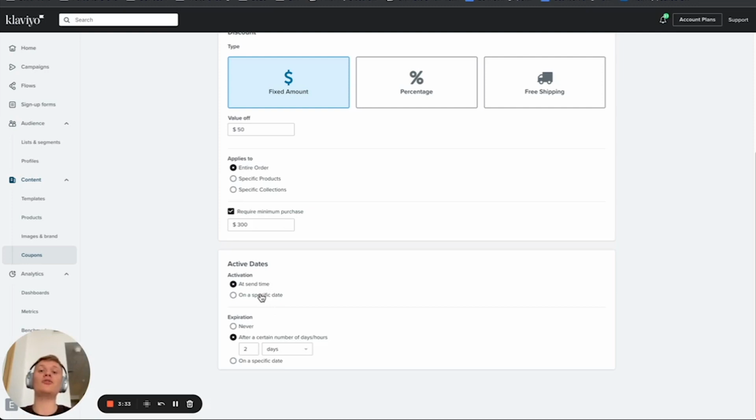Maybe you also want to use it on a specific date. Well, if you're using that within flows, it doesn't really make sense. But what you can also do is send out a campaign right now saying, hey, this code you can use in the next 5 days. I've never used that, but basically at send time usually works best.